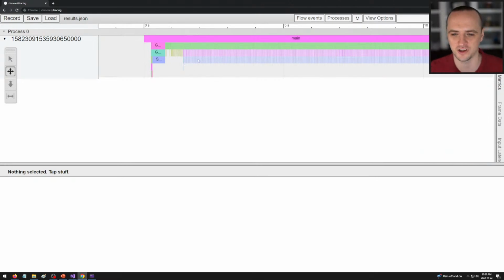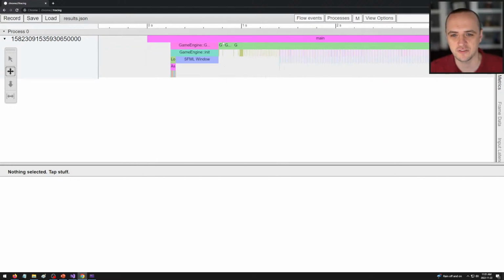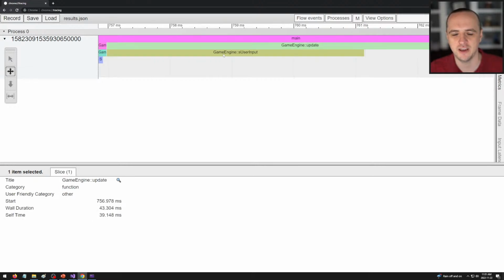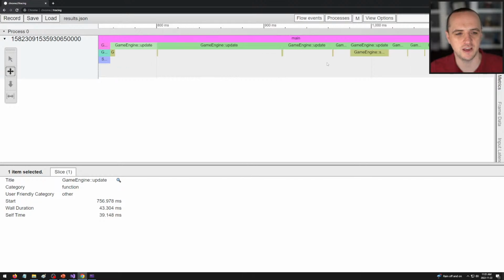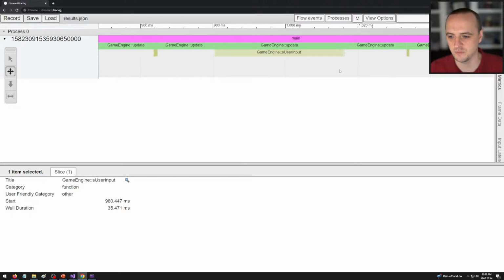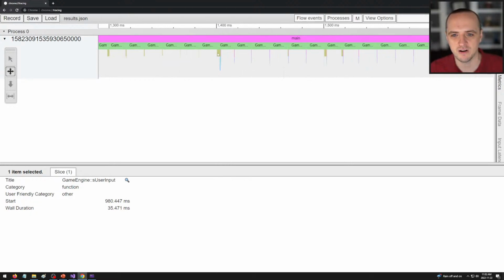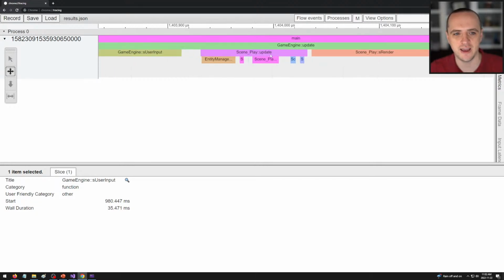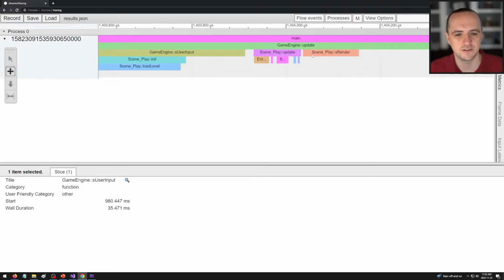Okay, this is where it starts to get cool. In here, what happened? Let's look at the trace of that program. So game engine update called game engine user input. What was this call in here? So the first user input was a little bit long. Game engine update, game engine update. This user input, this is probably where I was actually doing something with the user input. Now here, we finally get user input, scene play update.